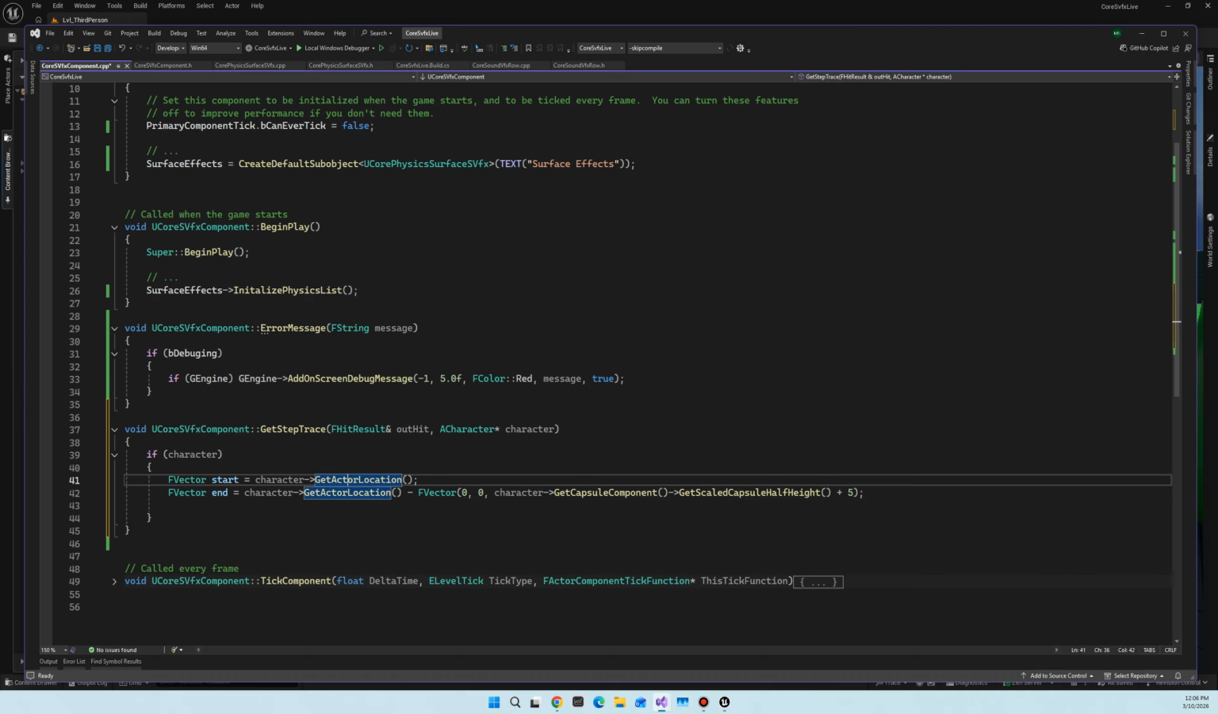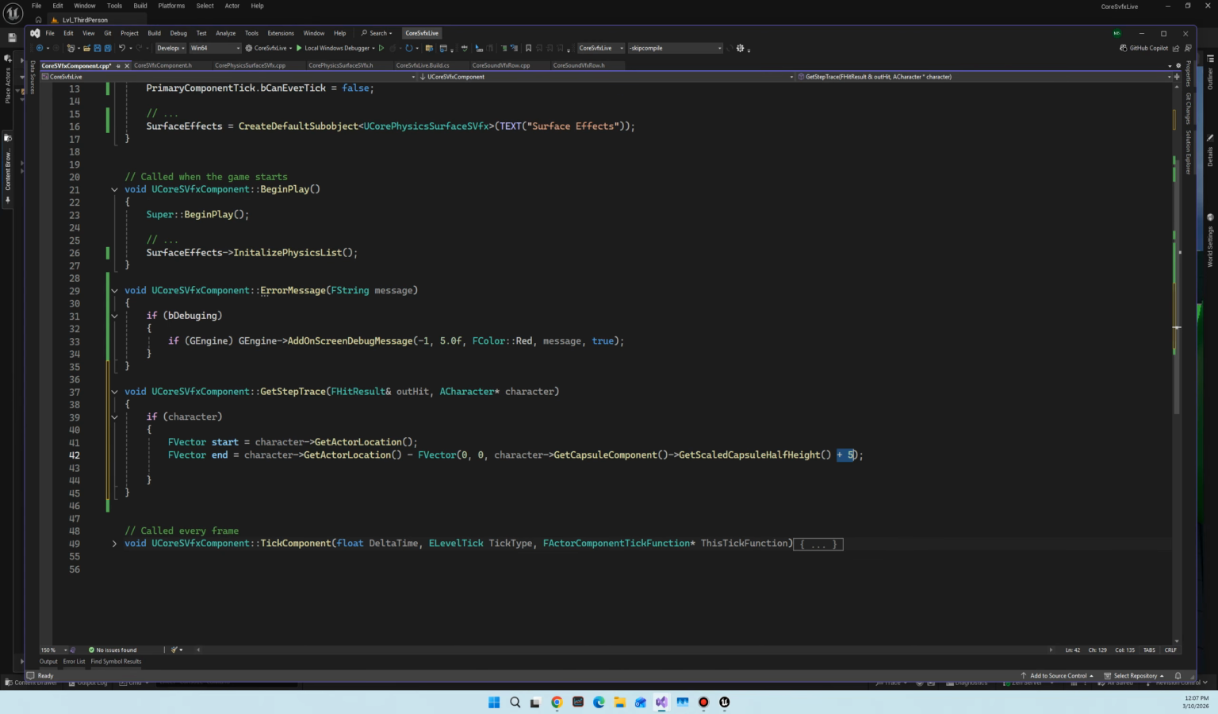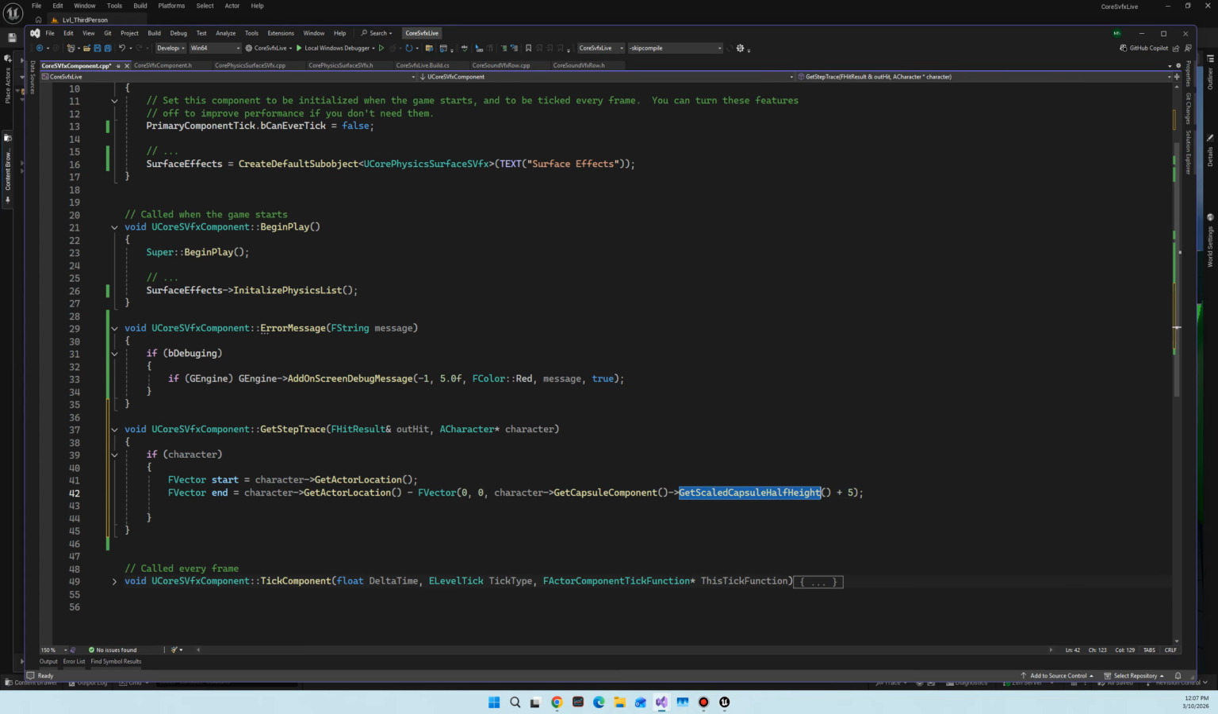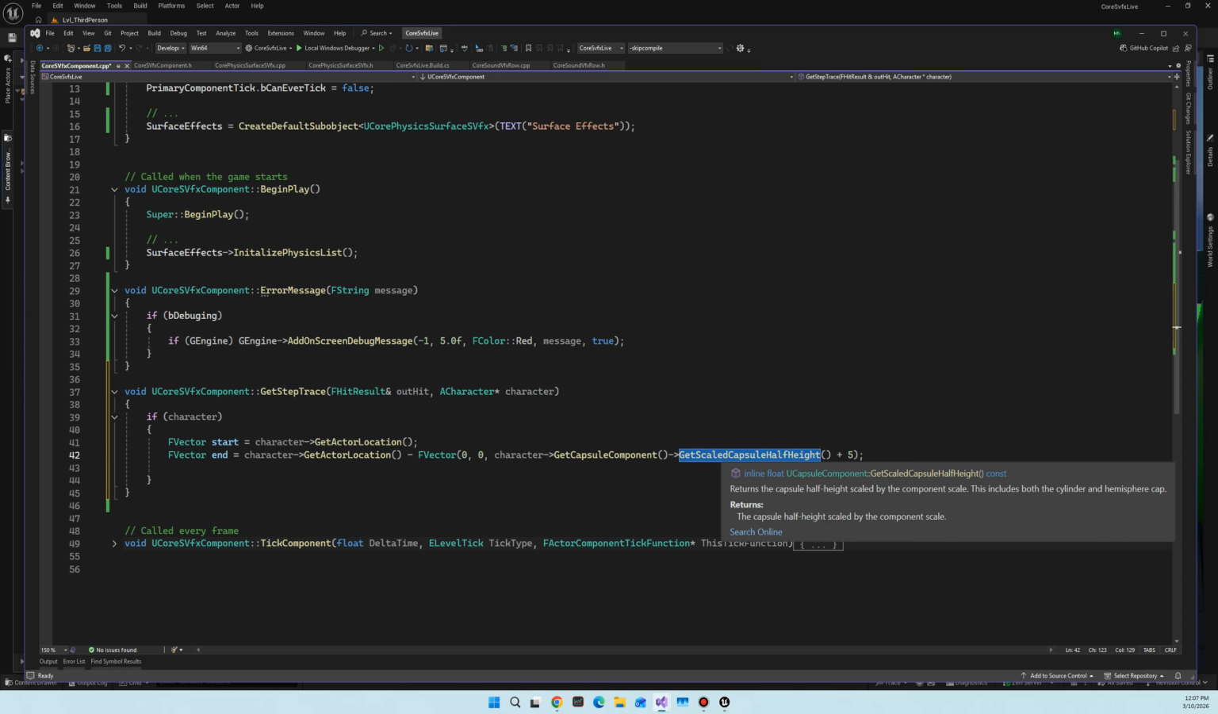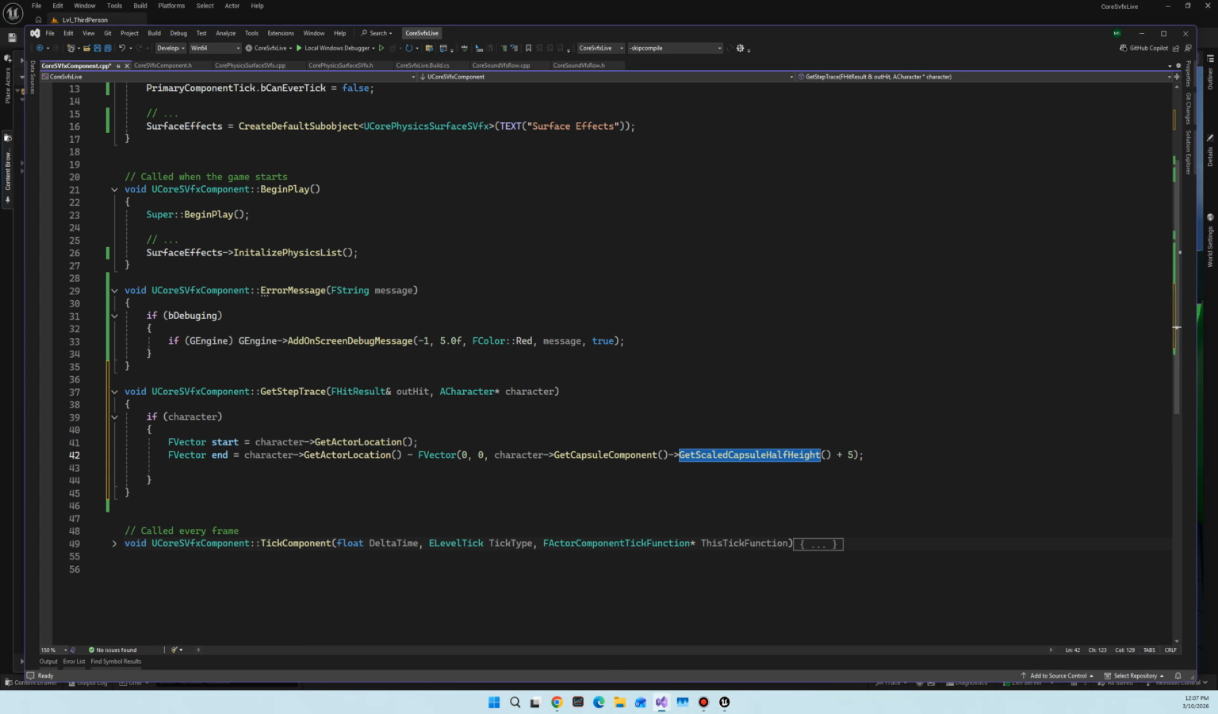So we have a start, which is the actor location, and then we have an end, which is going to be the actor location minus the capsule component, scale capsule half height, and then I just added a little bit of a buffer of +5 to it, just to make sure there's a little bit more of a trace coming out the bottom of that capsule. So that's all I'm doing there. But again, the half height. So if the half height changes, the line trace will adjust accordingly.